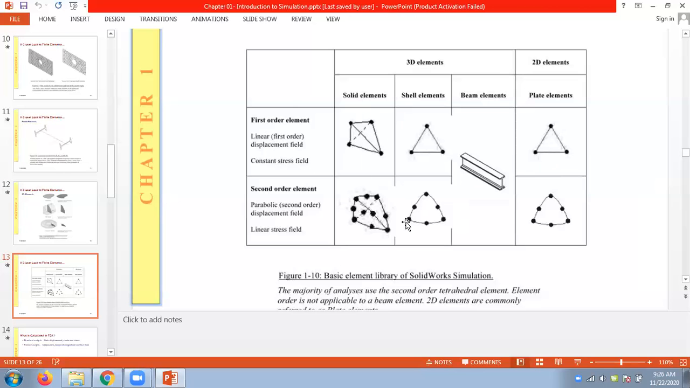So this is the basic idea in our lecture series. When you get a model, you have to decide whether I'm going to use second order or first order, whether I'm going to use 3D elements or 2D elements. If you go with 3D elements, whether I'm going to use solid, shell or beam elements. Beam elements are normally for structures. Shell elements are for things like sheet metal. Solid elements are for objects which have some volume. So this should be remembered. This table should be in your head to apply the correct mesh.